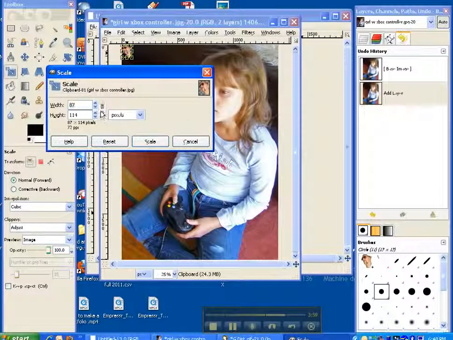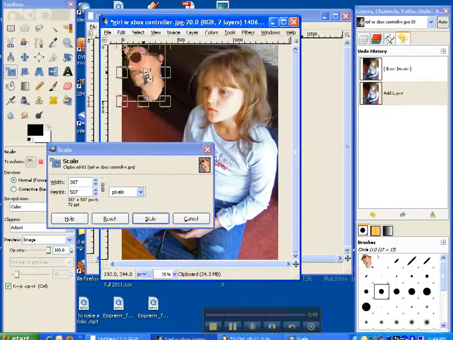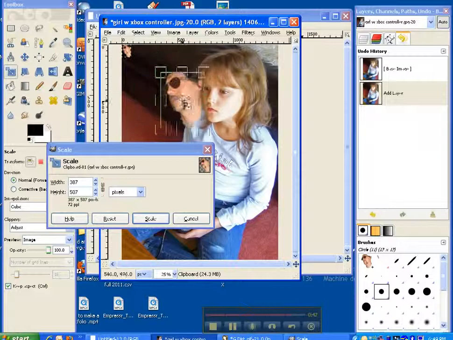Make sure your chain is together. See, there's a difference between being separated and together. That means it keeps it in ratio. As I'm moving this arrow up, it's keeping my width and height together. You can hold this up or down, get it to the size you want. You can click on the middle of the plus sign, and you can drag the image around.